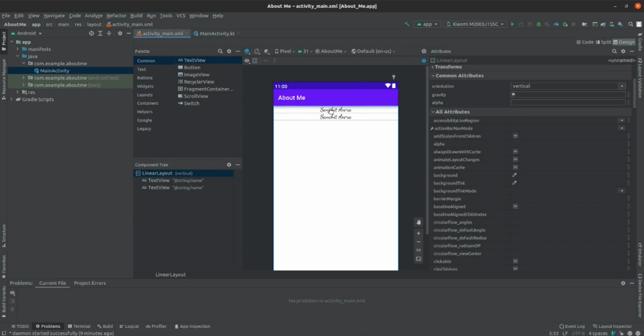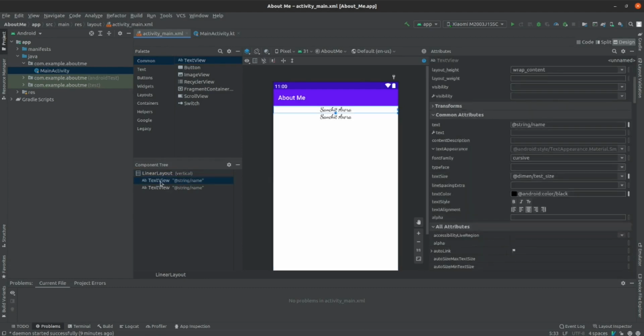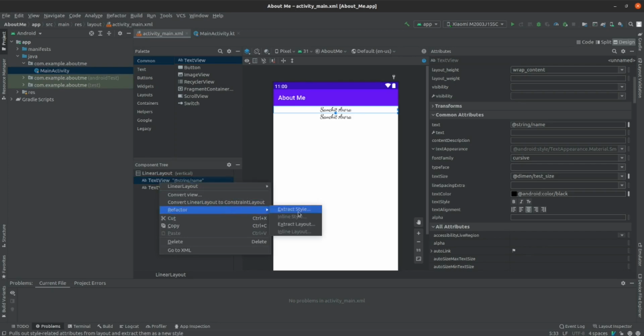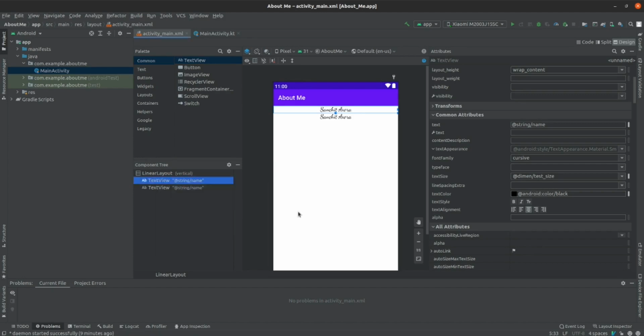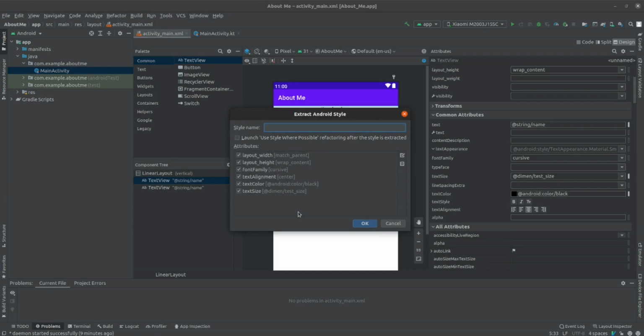So what we are going to do is select this, this is the component tree. It gets useful when we have a lot of components, one above the other, so it's easier to select from here. So we are gonna select the first text view, right click it and select refactor and extract style. And for the style name, let's say name style.